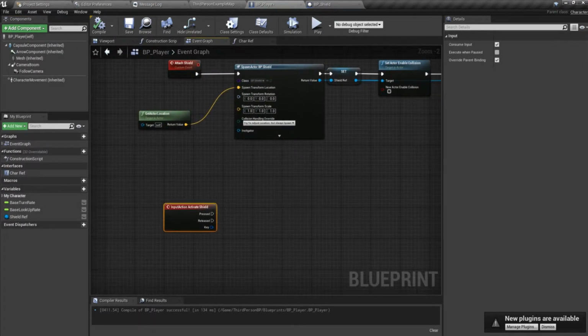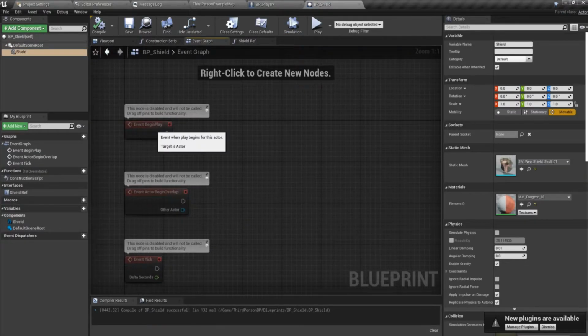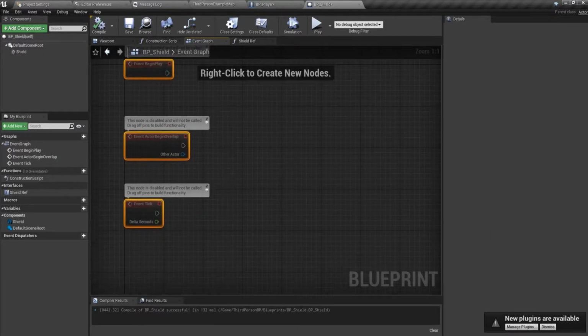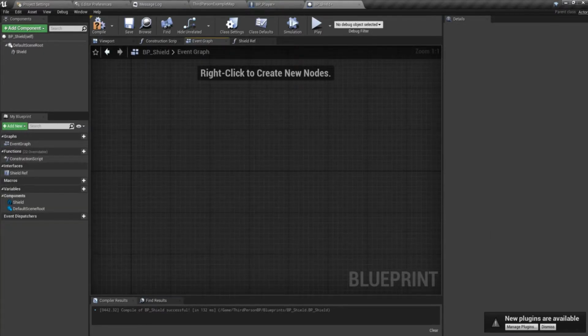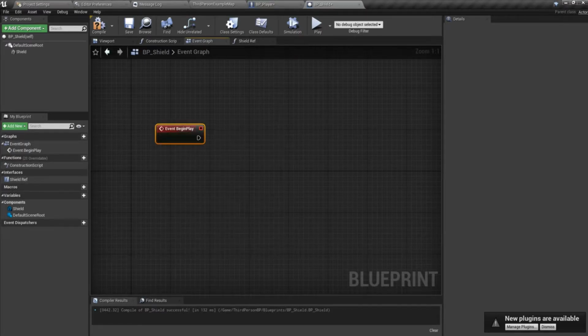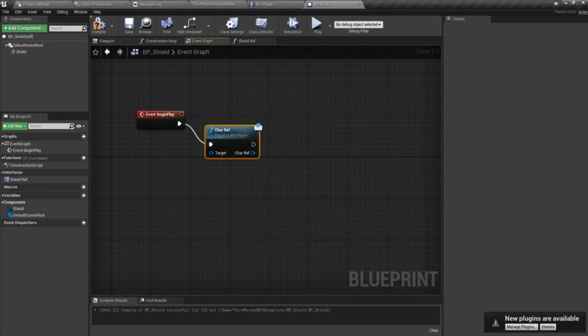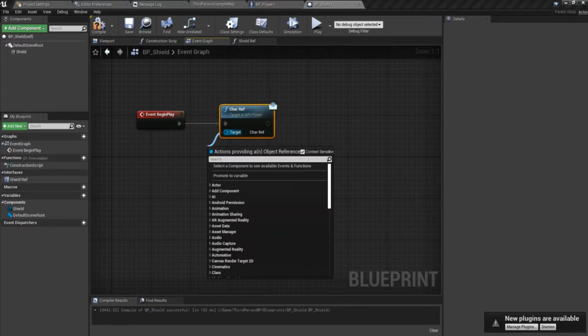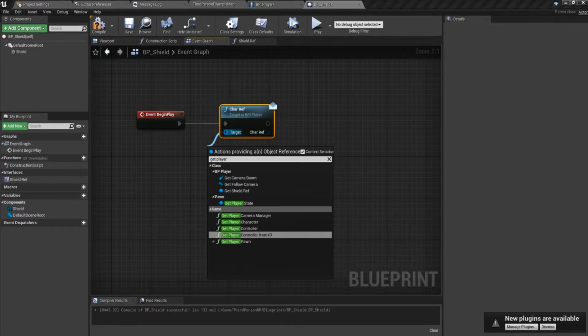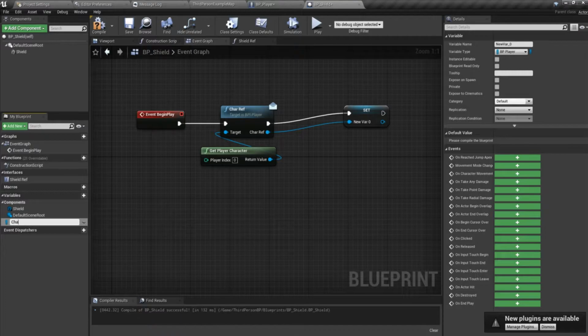Now we'll go to the shield. Let's just delete all of these. Okay, we do require the begin play because we have to have the player character reference. Promote to variable, I'll call it character reference.